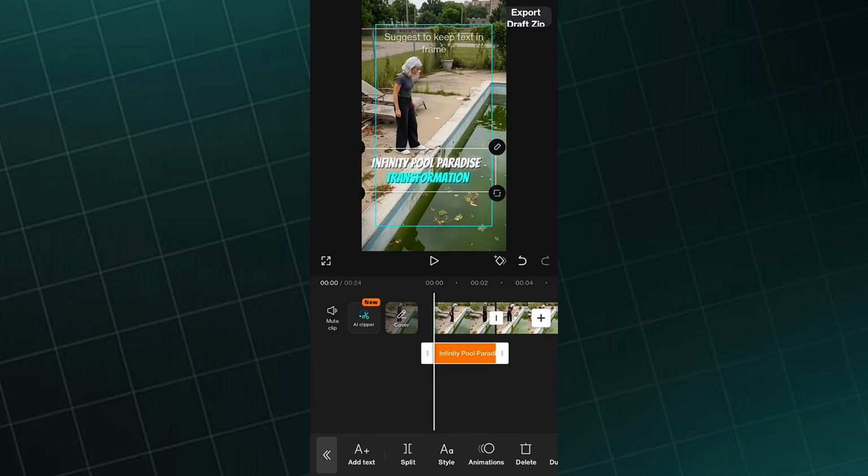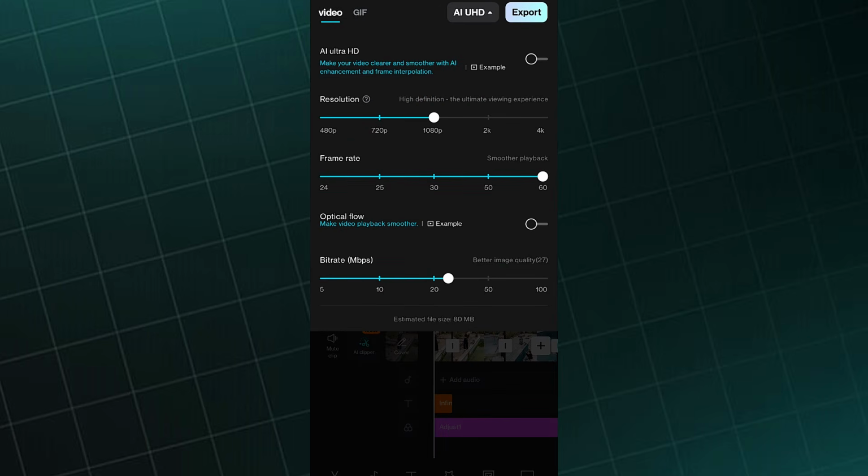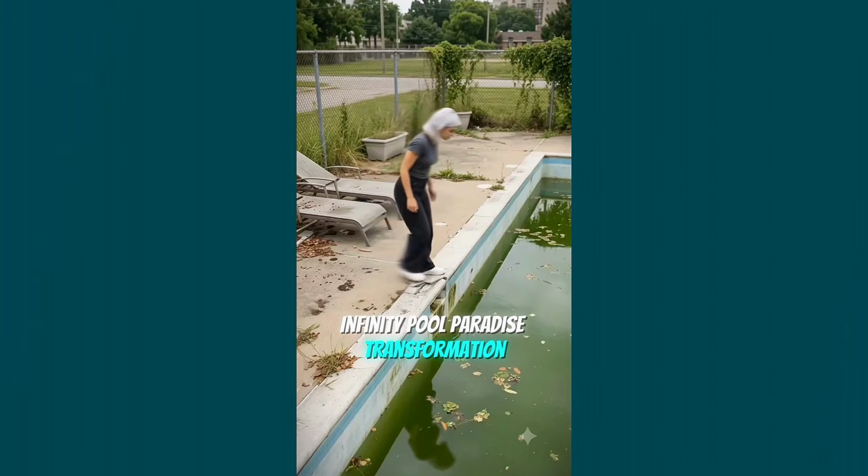You can also add a text at the beginning of the video to make it more engaging. Now simply export the video using the best quality settings. And here's our final result.